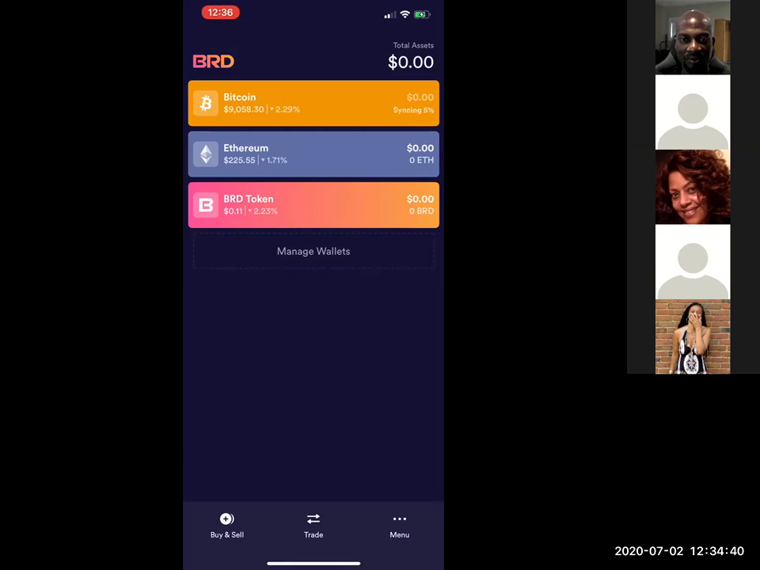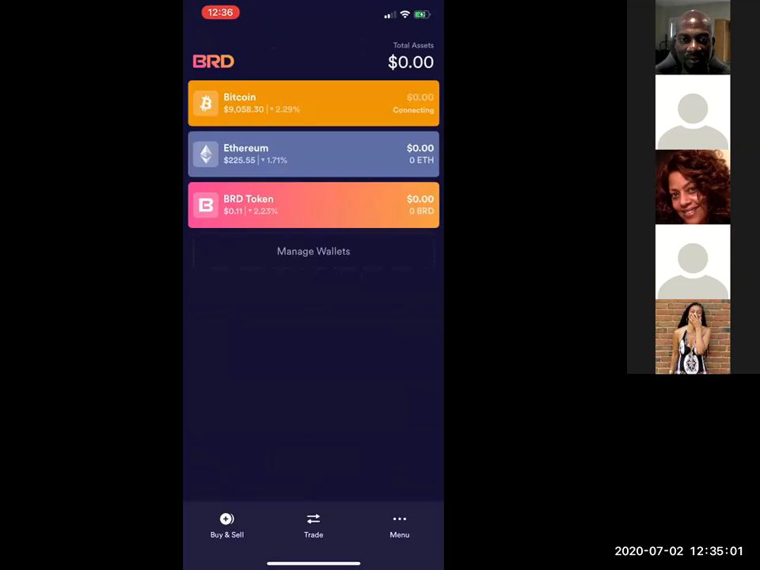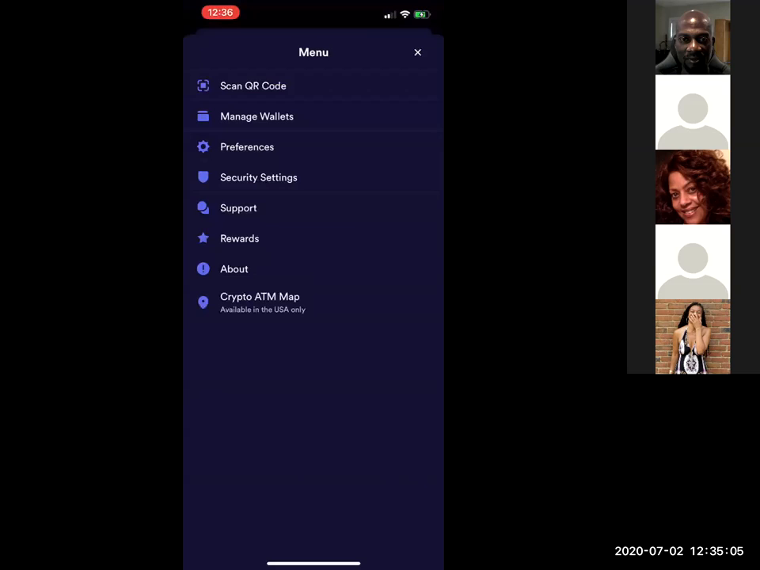Okay, so that I'm clear, if you were going to purchase Bitcoin through the Bird wallet, how would you purchase it? Let's see. When you're going to purchase it, wait a minute, this is not good. Let's go out of that. Let's go to menu, manage wallets.